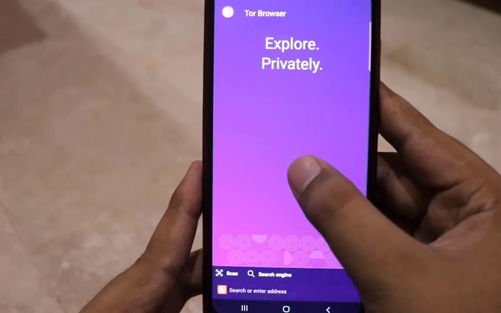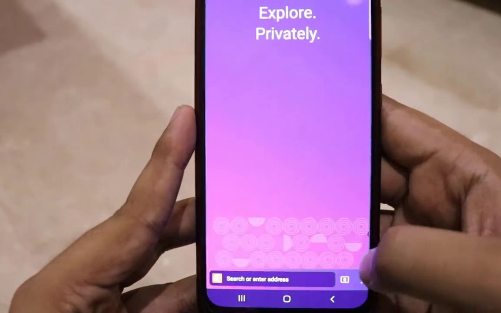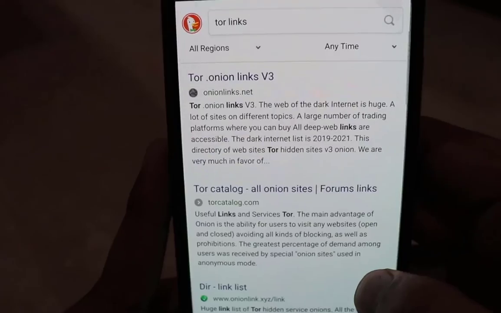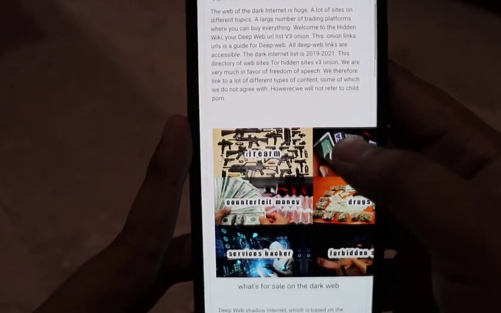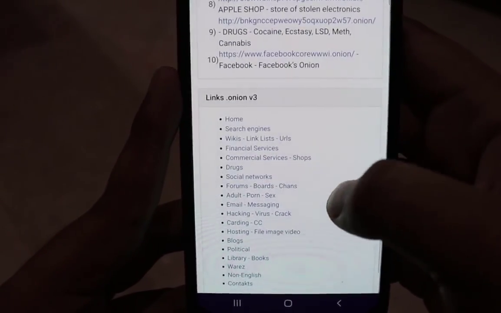Here it will show you the default search engine, that is DuckDuckGo. If you search here for onion or Tor links, it will show you huge lists of all the latest Tor links. You can browse whatever you want. So this was about Tor setup on your Android device.